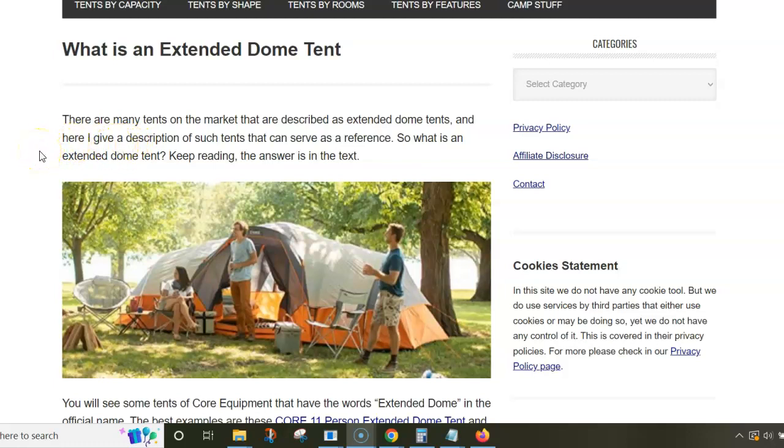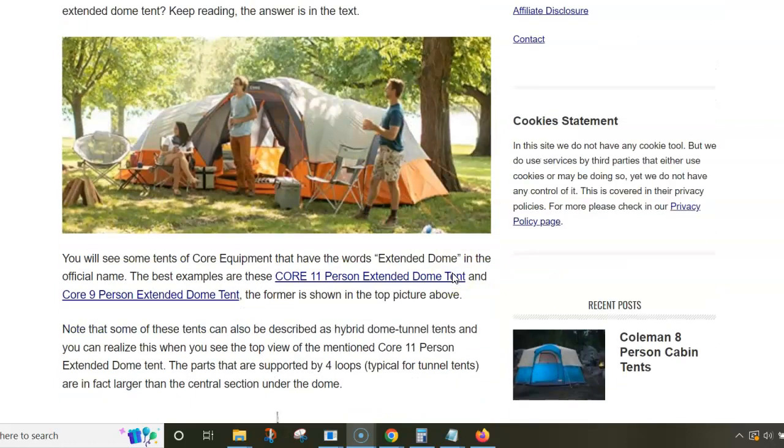This is a structure where you have one part which is under at least two X-crossed poles that create something that looks like a dome, and then there are extensions. How many extensions? Well, I have seen tents that could be described as dome tents with up to five extensions. The example that you have here is a dome tent with two extensions.